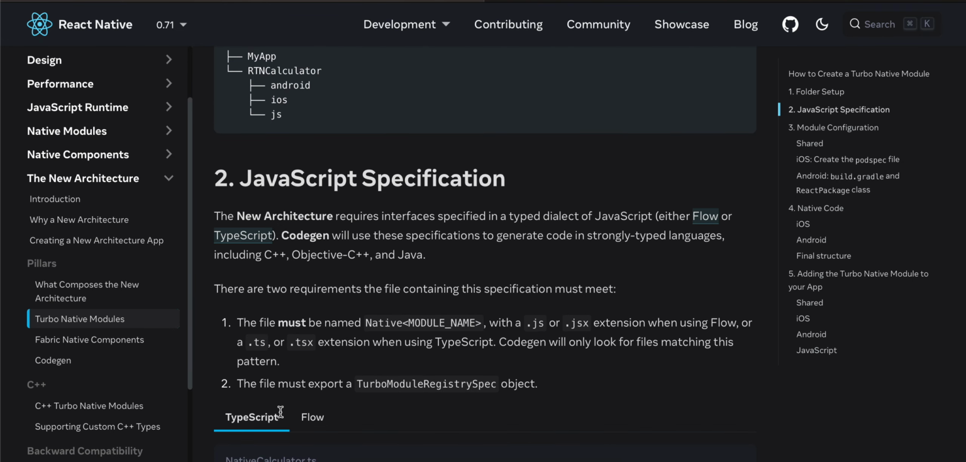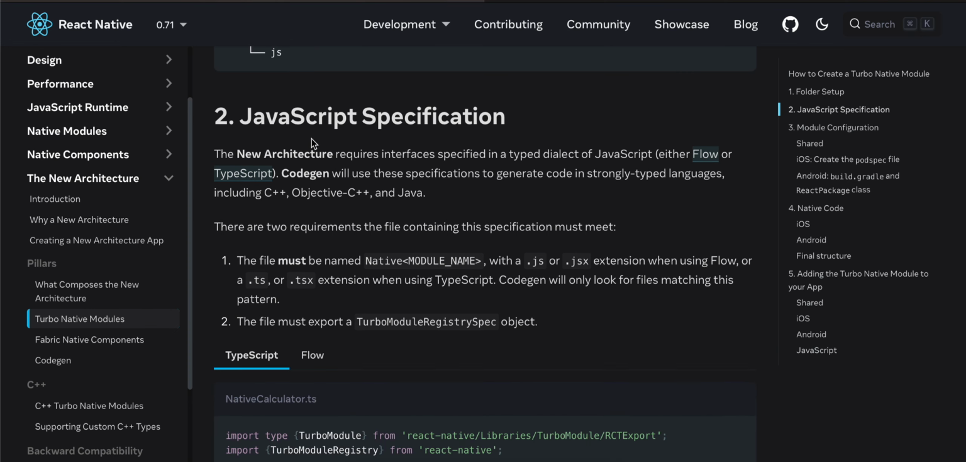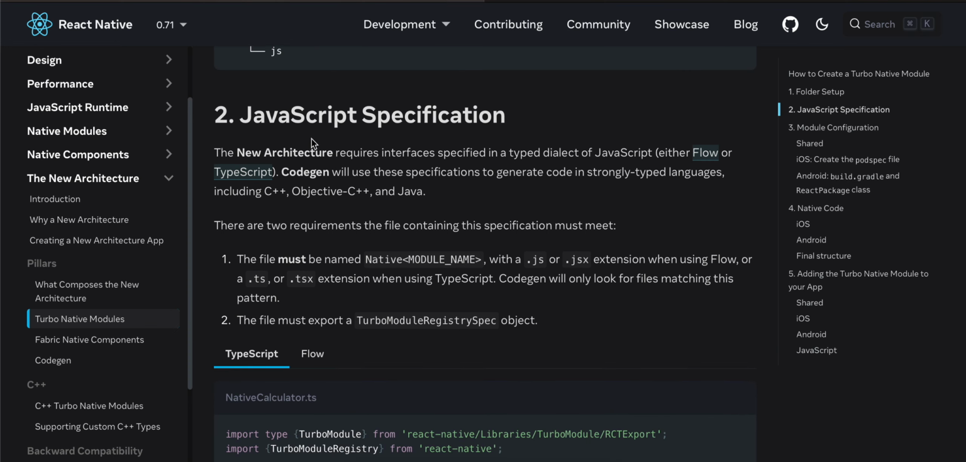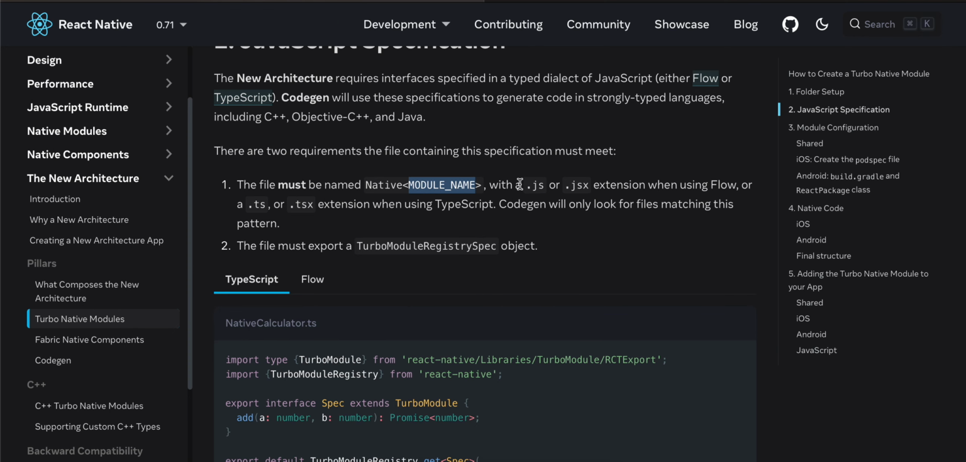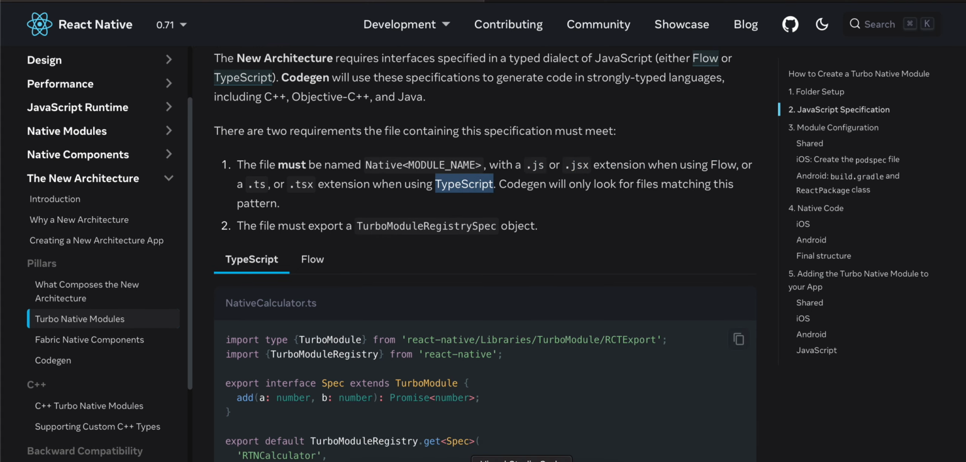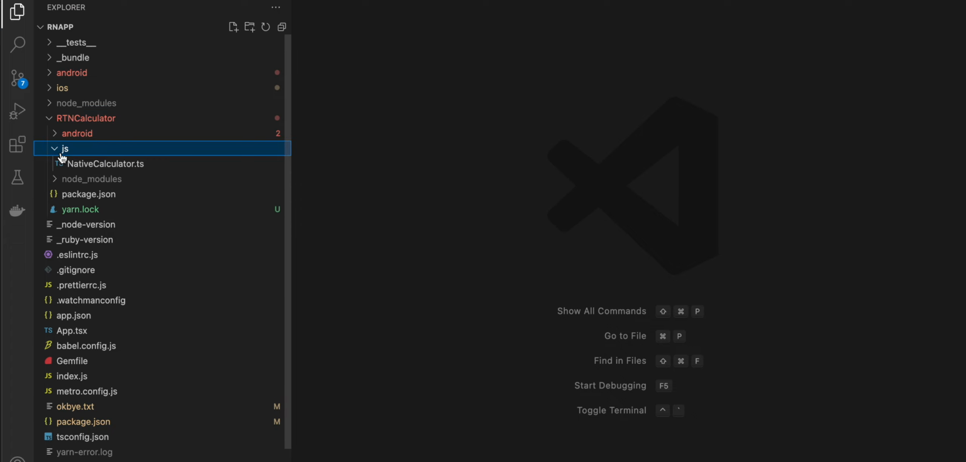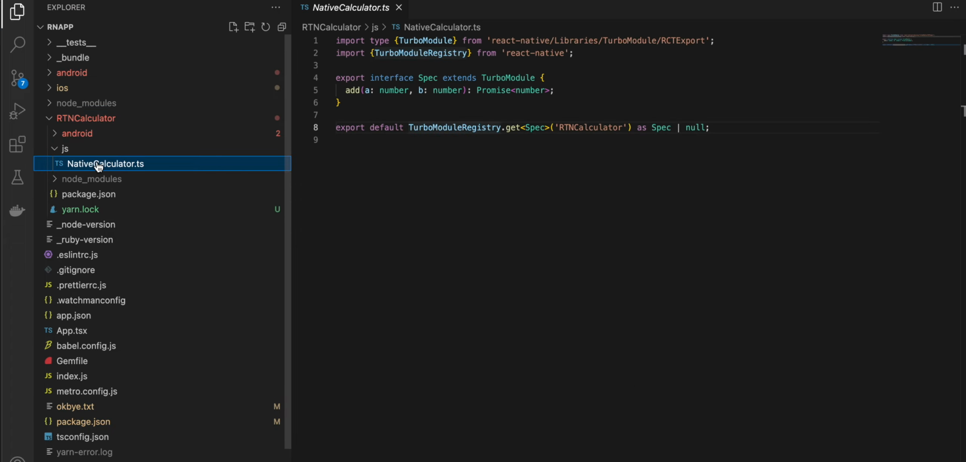Next is to define a JavaScript specification. This file should be either a TypeScript or a Flow file. The file name again must be specific. It should be native plus your module name, so in our case it should be native calculator, with a .js or .jsx extension when using Flow, or a .ts or .tsx extension when using TypeScript. We are using TypeScript. So inside your JS folder, create this file native calculator.ts.